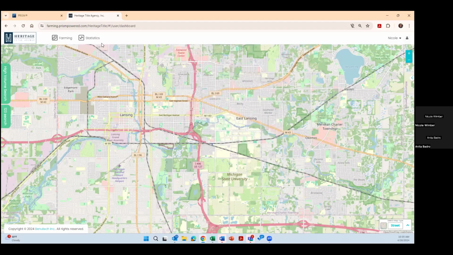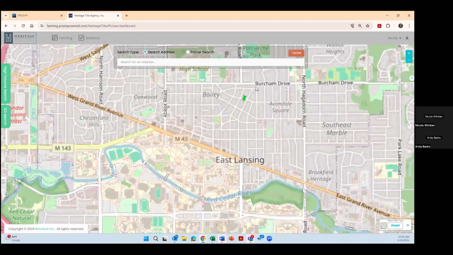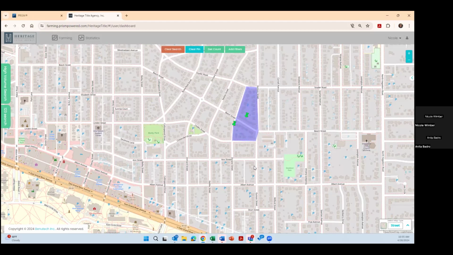So I'm going to clear that search. You can also do a boundary search. So if I wanted just this very specific corner here, I could come here and you can see I can get that. I can move that, but I can get that boundary search there, very specific with those pins. I can just mark the different corners that I wanted.